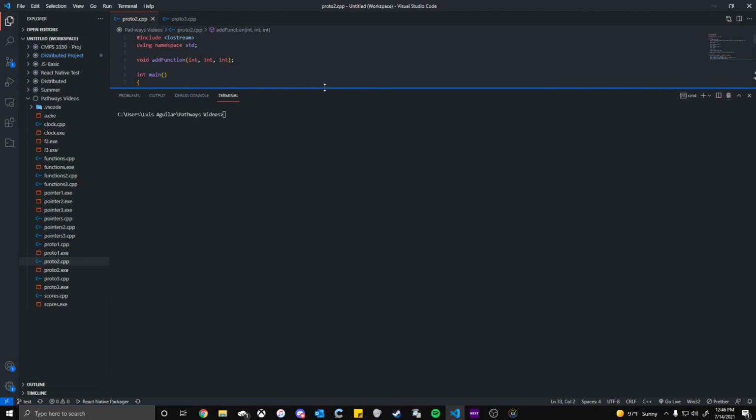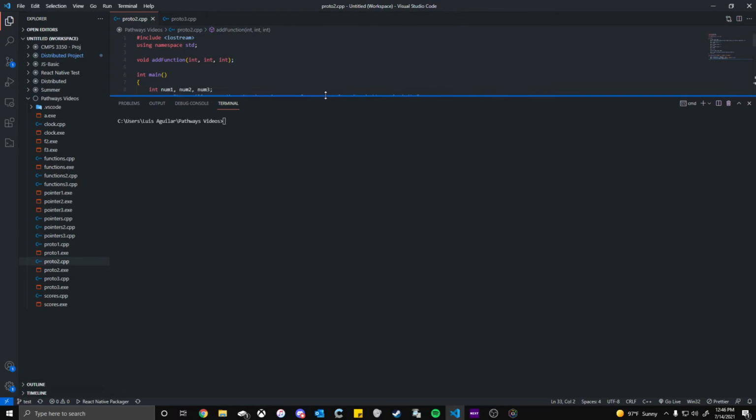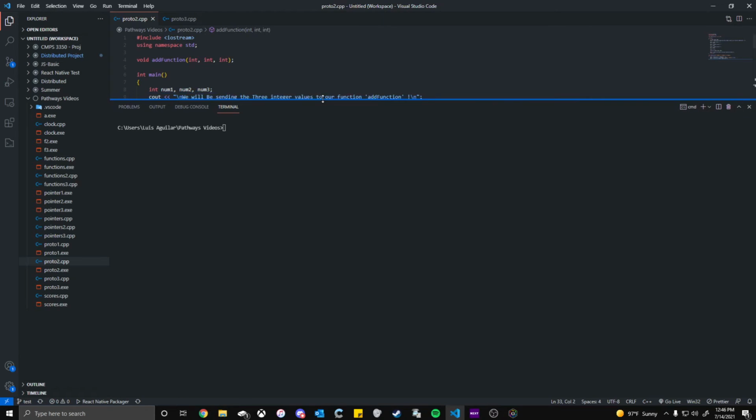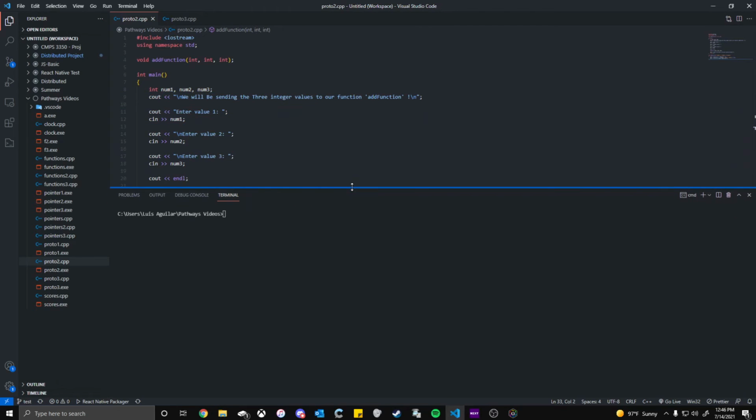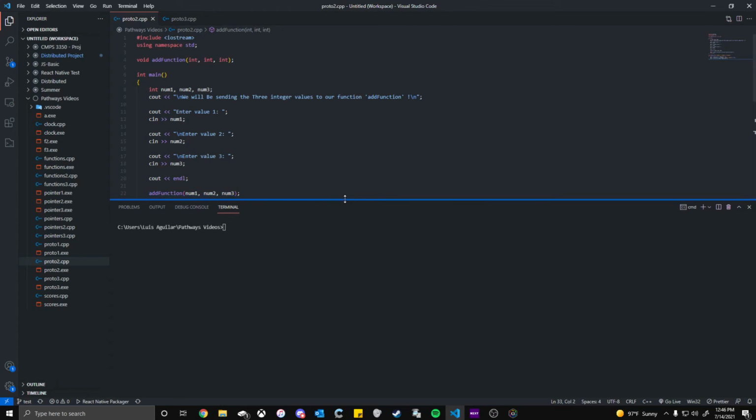If we move on to main, we have set up 3 variables called num1 through num3. And then we have simple prompts to get any integer to add together. We then have our function call on line 22. We see that we have our variables num1, num2, num3 as our arguments to pass to our function, which is our next section to go over.